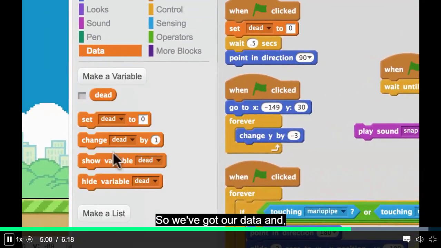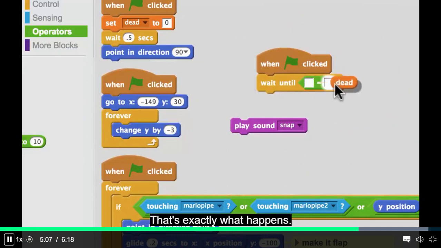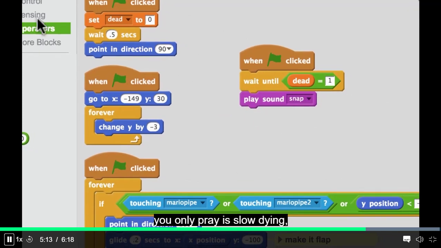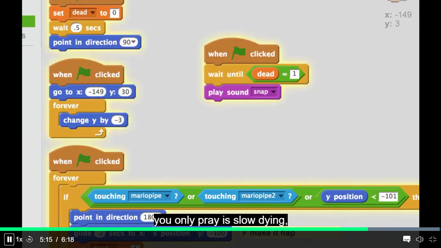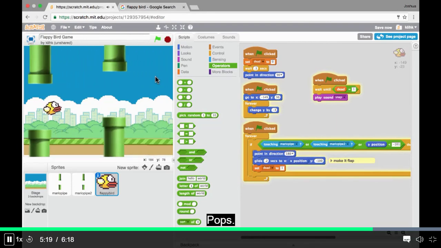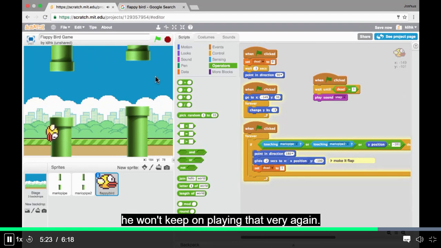So we've got our data, and as you know, we use the operators to check that. So we said if dead equals 1. Remember that's exactly what happens when he's dead. Now you see he'll only play his little dying sound once. And now if we fly through the pipes, he won't keep on playing that very crazy sound.